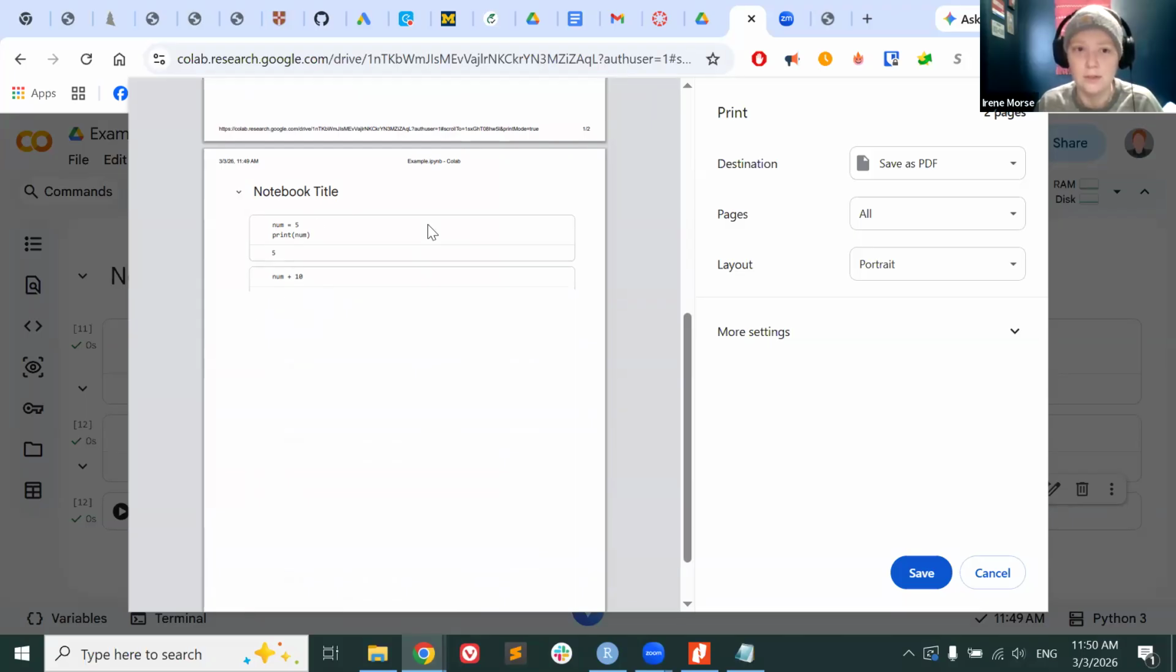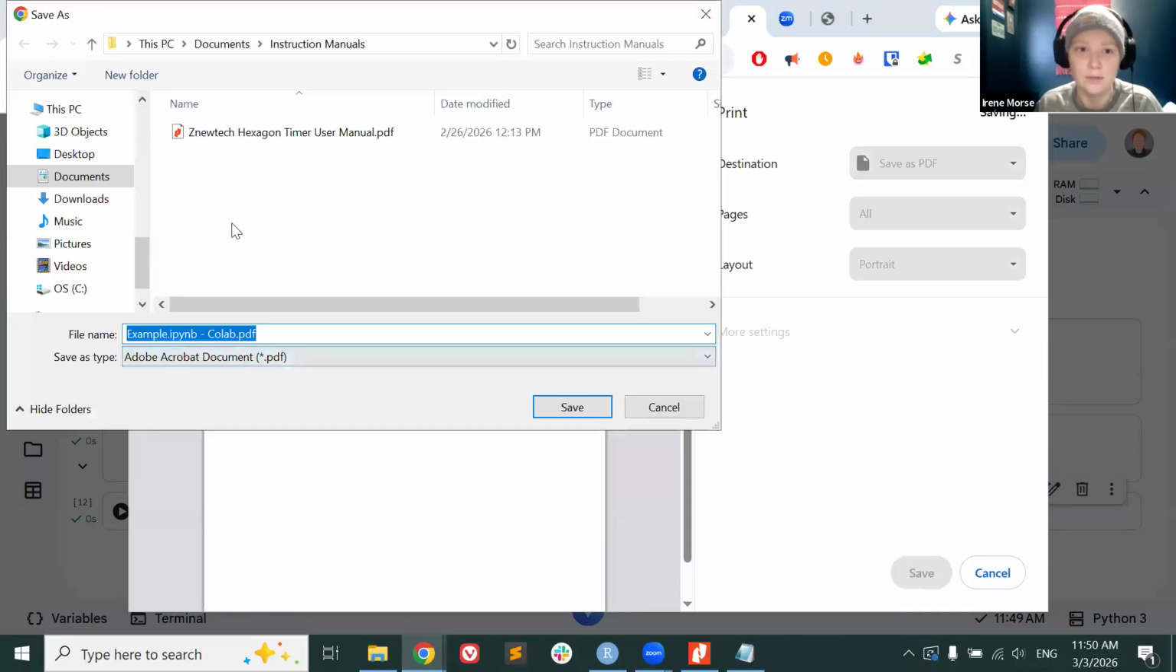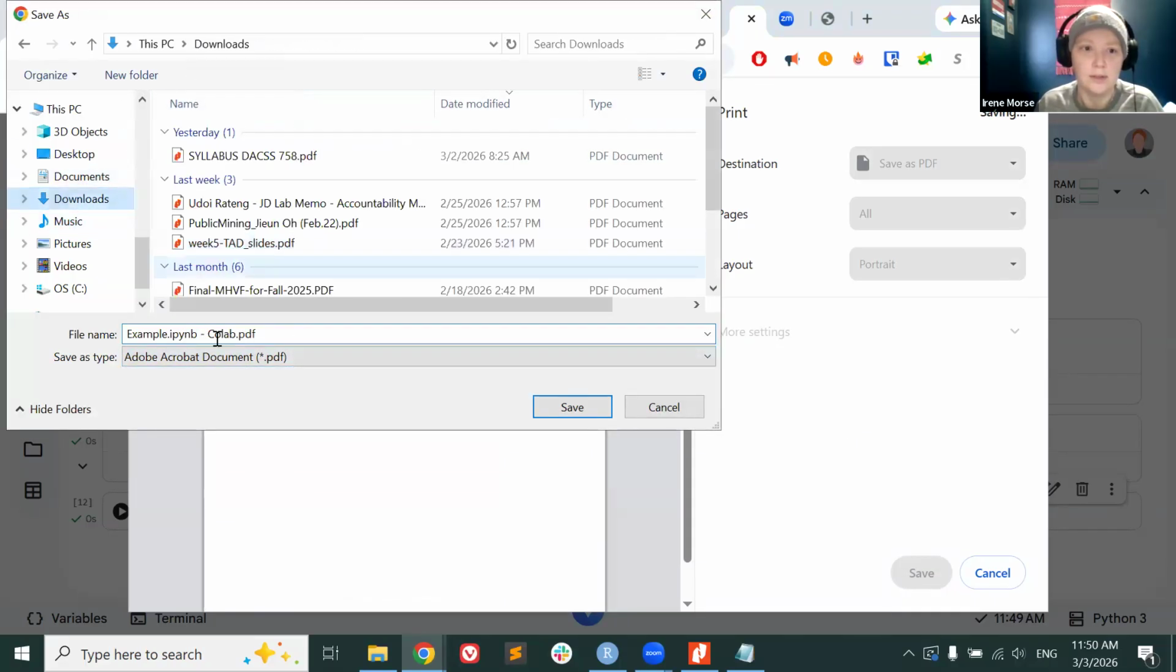So once your notebook appears how you want it to appear, you can just click Save. And then from there, you're just putting this PDF file wherever you want to put it on your computer and then submitting it to your instructor as a PDF.